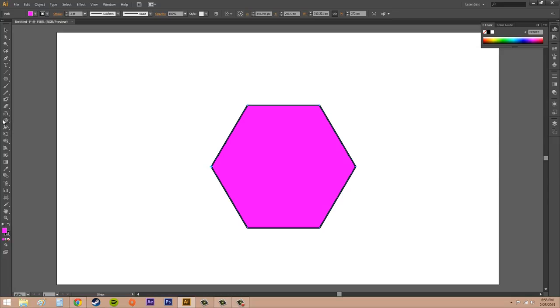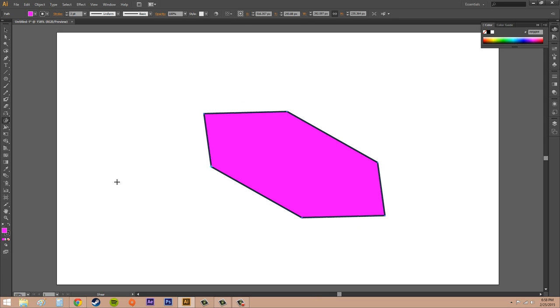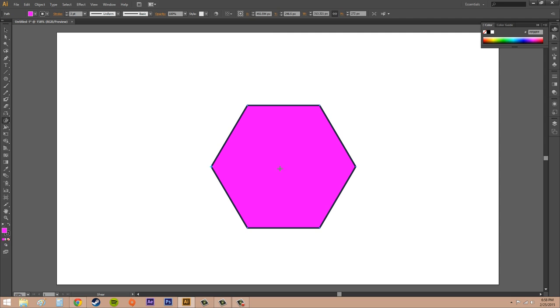Now for the shear tool, if you select that, you just drag away from the object. And it's going to start shearing for you. And that's easy enough. Put our reference point back there. Start clicking when it's in the middle, it's easier to shear. And there you go. So those are the rotating, scaling, reflecting, and shearing.